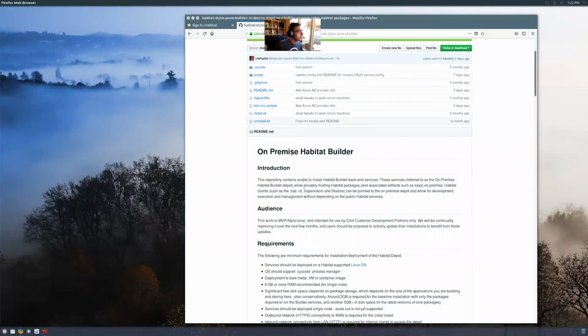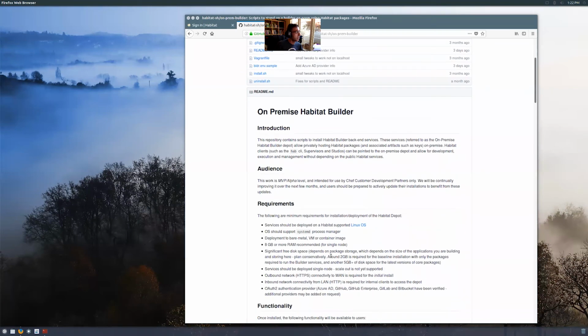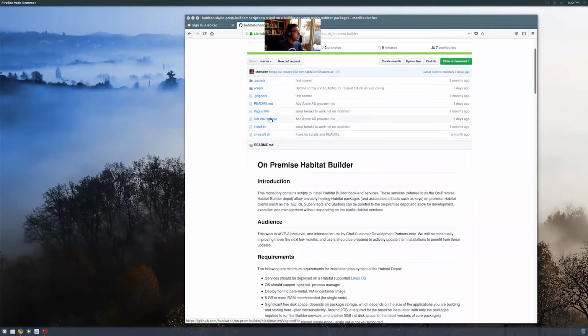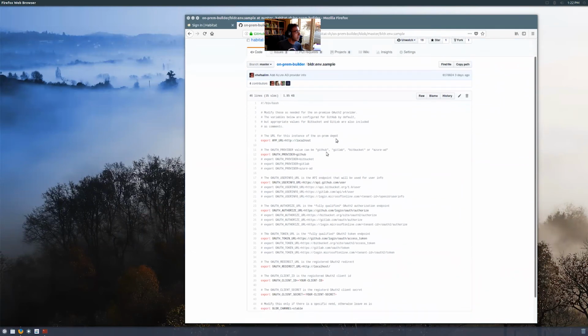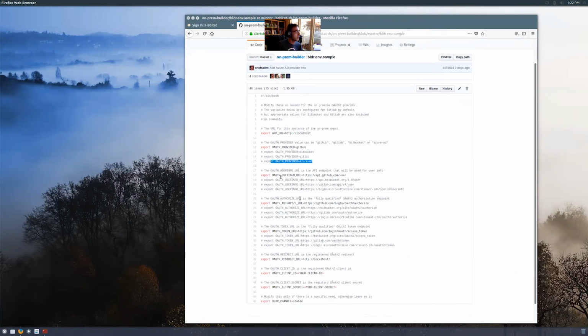Hi everybody, I'm going to do a quick demo of Azure AD as one of the OAuth providers for our on-prem builder. What you're seeing on this main page is our README. We have now updated it with Azure AD as one of the supported authentication providers. And one other thing I want to show you real quick in this sample configuration, we now have Azure AD as an auth provider here and some sample URLs for Azure AD here, login.microsoftonline.com.